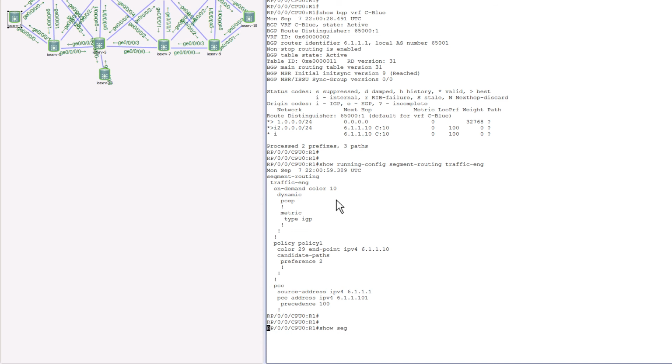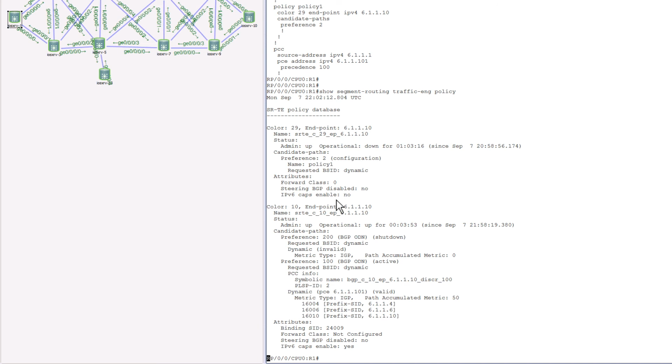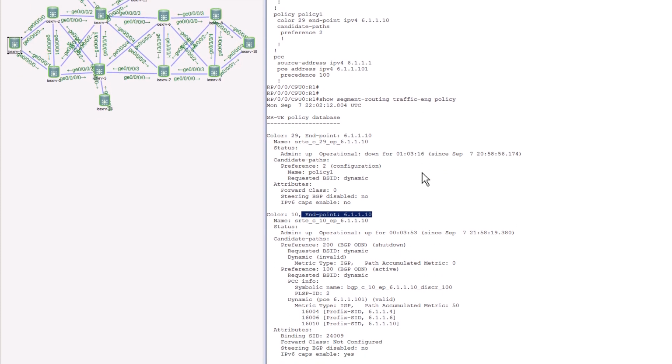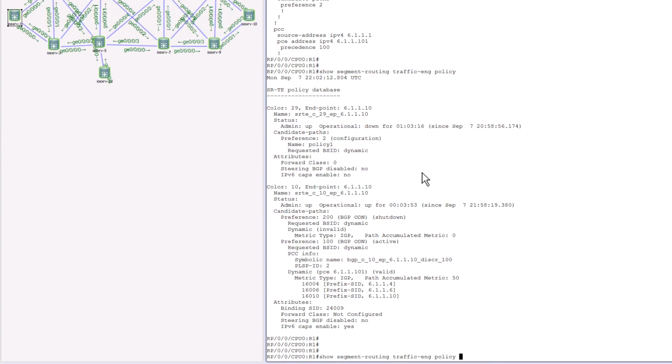But if I go ahead and do show segment routing traffic engineering policy here, now we would see a policy for color 10. And as I said, the endpoint in this case happens to be 61110. And we are getting this particular endpoint, guys, from here.